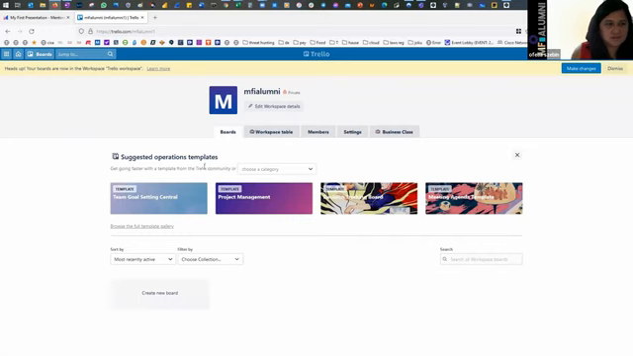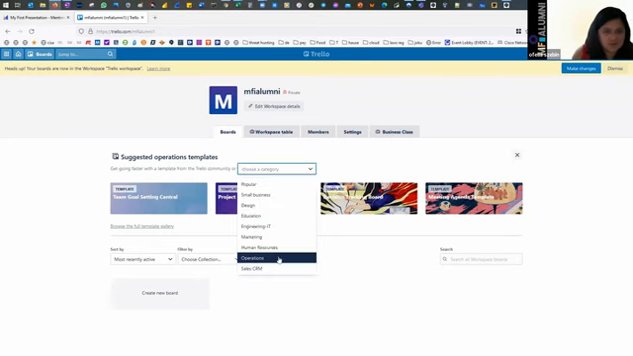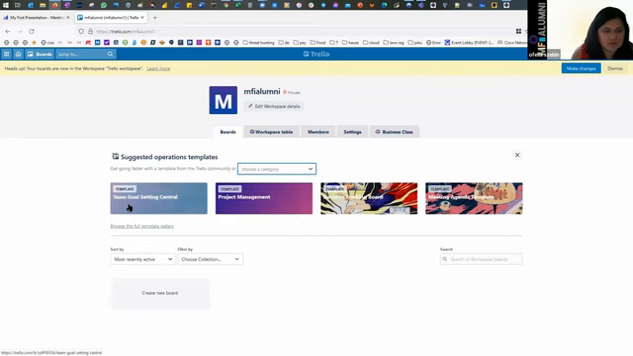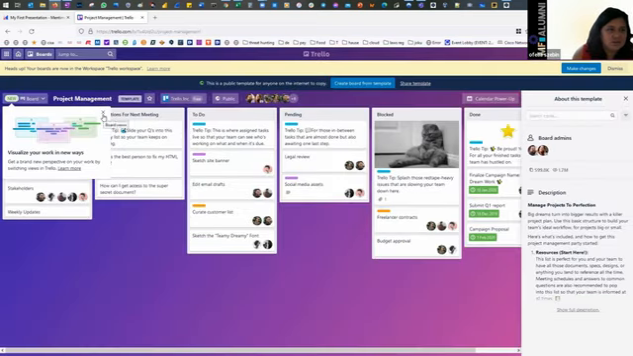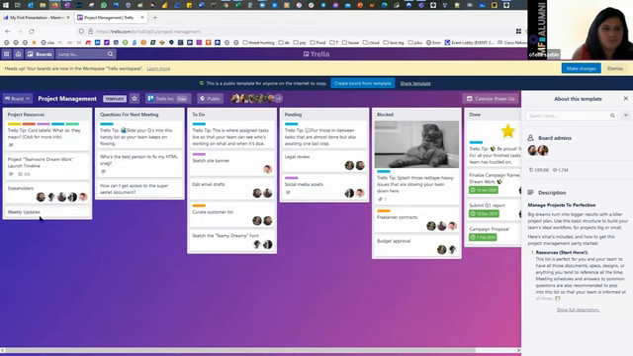And to create a board, you can just choose from the templates or start from scratch. So let's say I want to use, you say operations? Yeah, project operations. Okay, so you have this team goal setting, decision tracking, project management. So let's say project management template. And there you have the board.